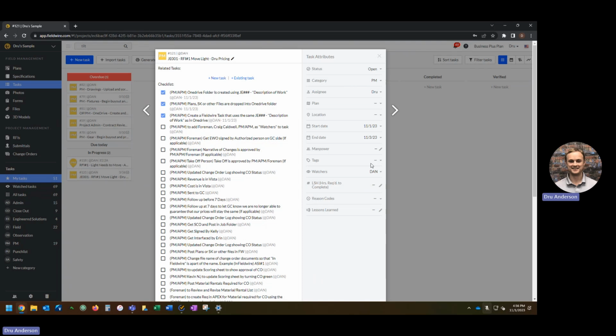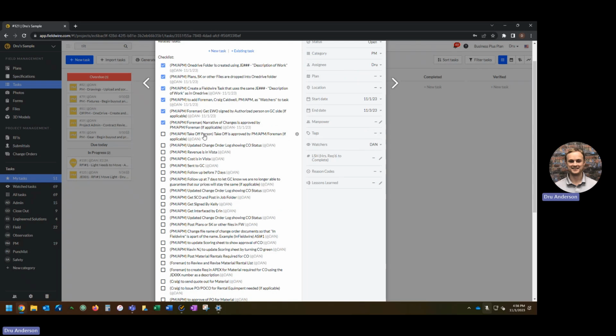You're going to add the foreman as watchers. So to add a watcher, we go to this section over here. We're going to add whoever we want. Then, if there's an EWO, we're going to make sure it's dropped in and filled out and signed by the foreman and the GC superintendent or whoever the authorized signer is. We're going to make a narrative of changes, take off drawing.